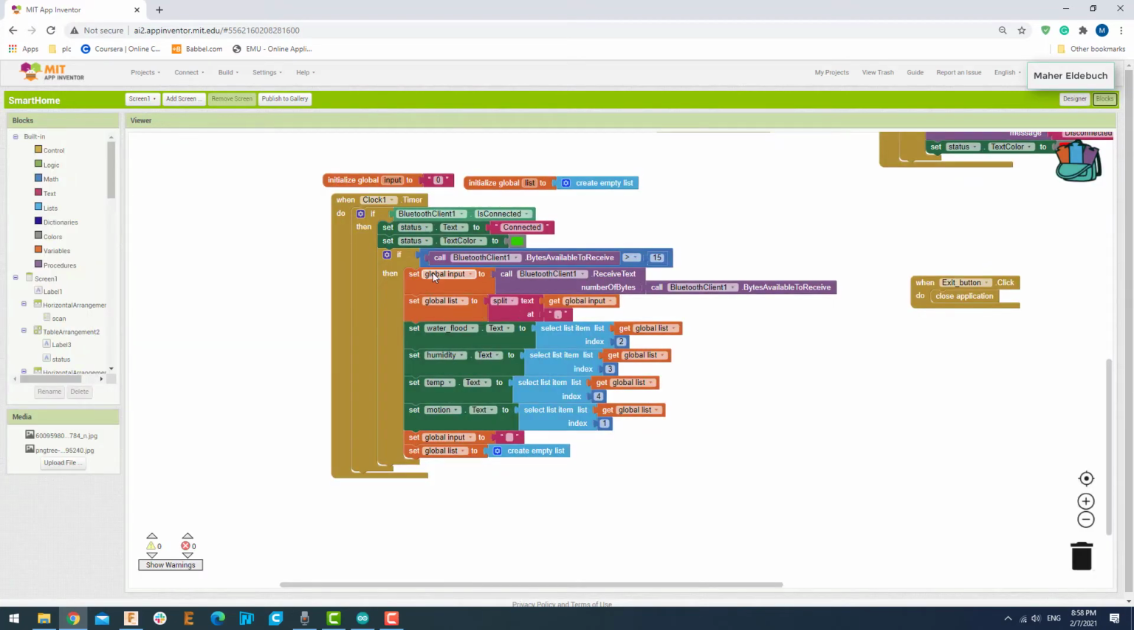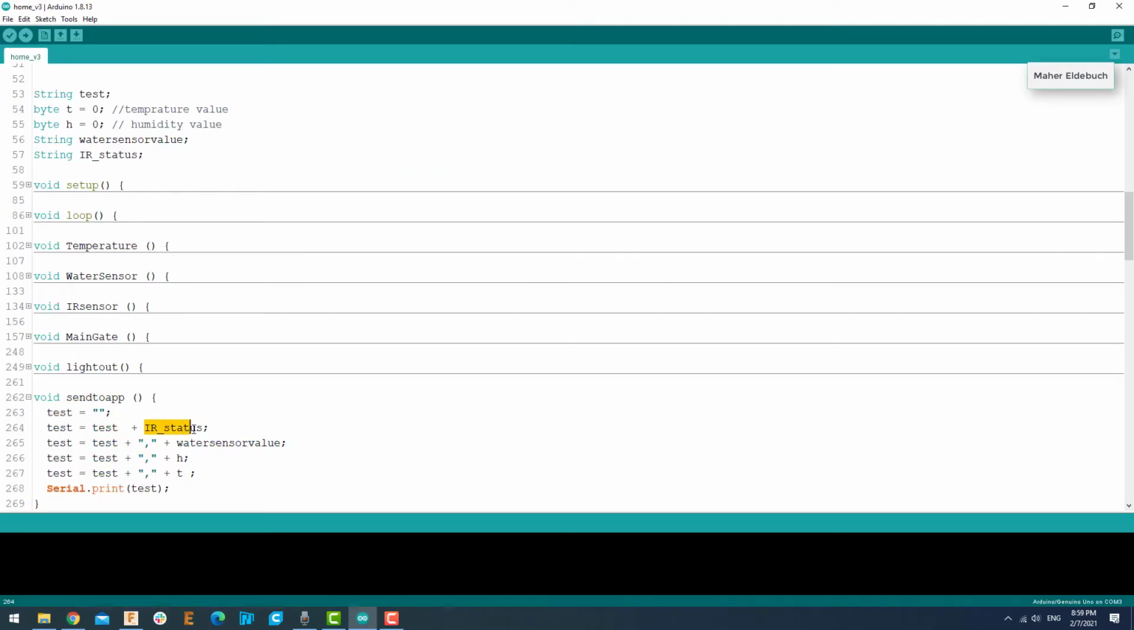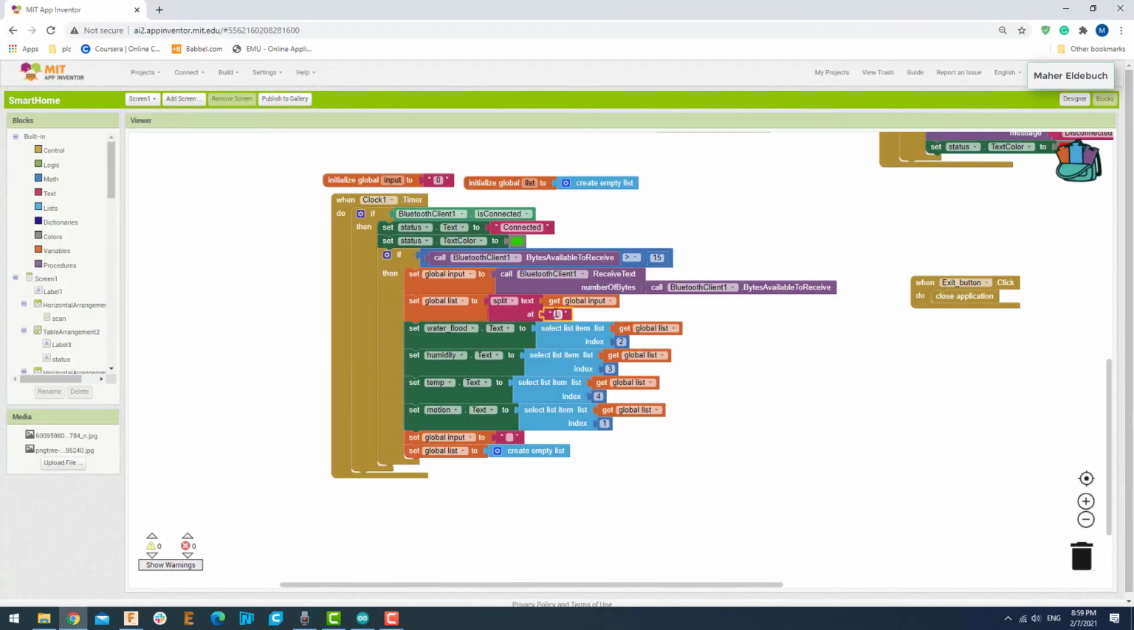Then we check again if the bytes coming from Arduino to the application are more than 15, so we can start separating them. So we are receiving this string from Arduino to the application. Then here we said if you see this comma in this string, separate the value.